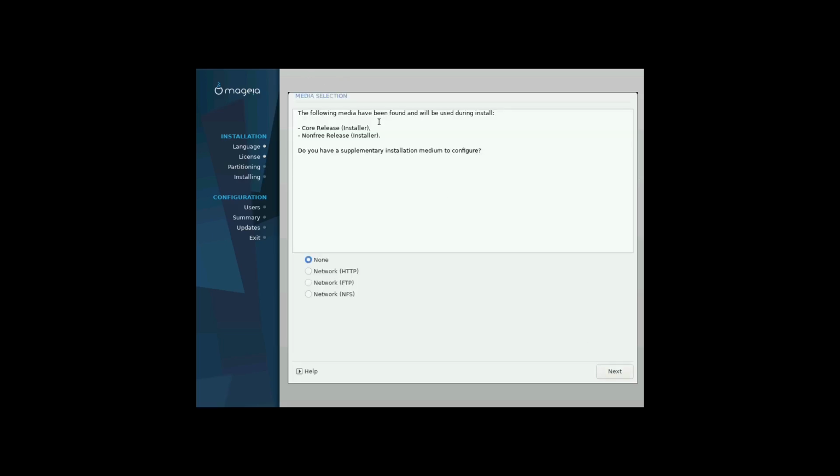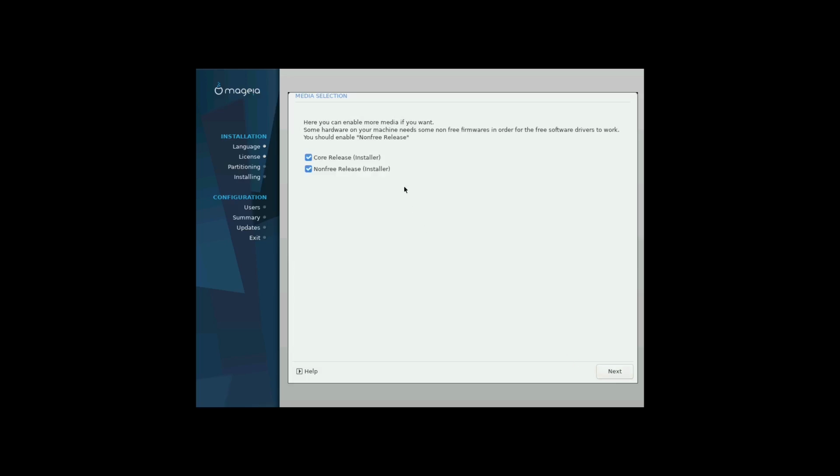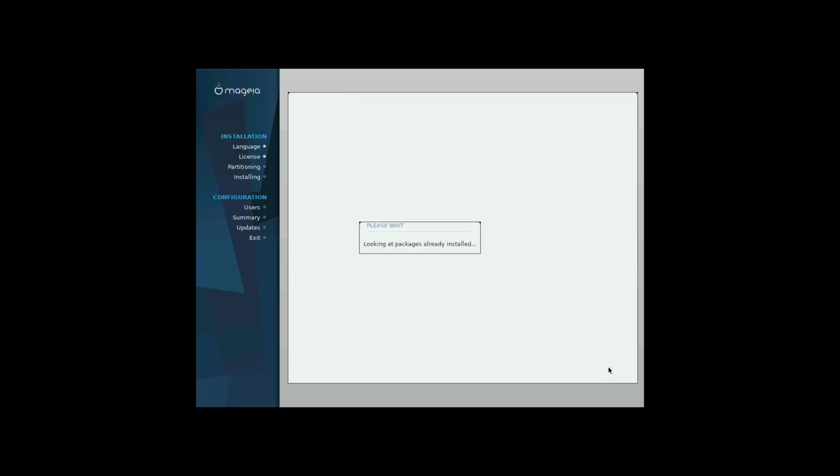And the following media have been found and will be used during install. Core release, non-free release. Do you have supplementary installation medium to configure? None. Click next. Here you can enable more media if you want. Click next.